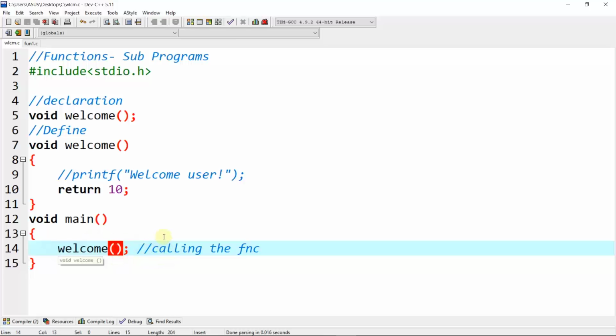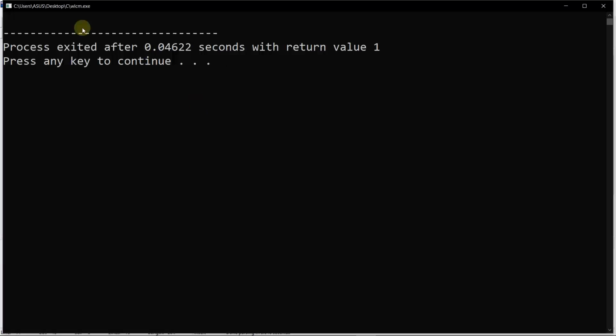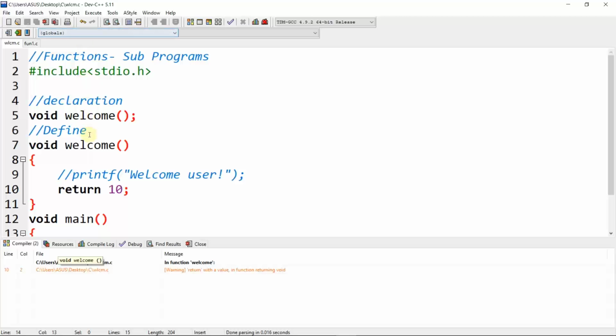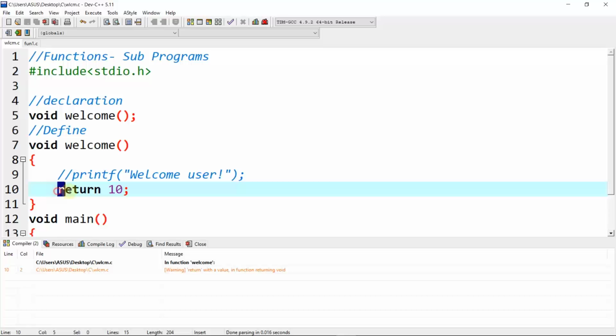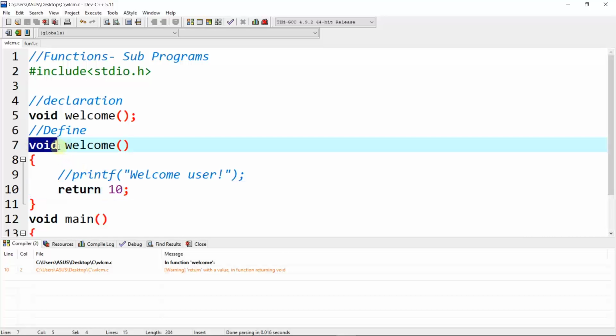So let us run this. It will throw an error. See, we are not getting anything, but see what is written here. If you can't see it, I'm reading it: return with a value in function returning void. So what we did wrong here is, we are returning 10, which is an integer, and we are using void. So this is illegal.